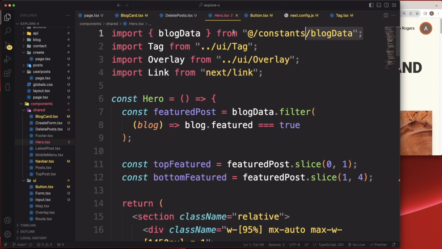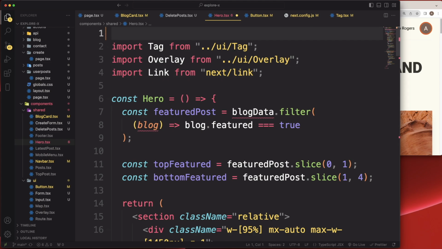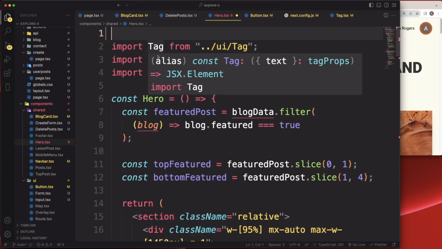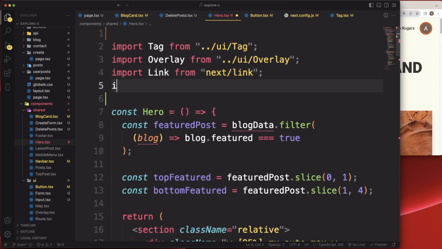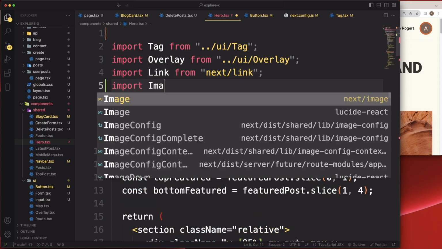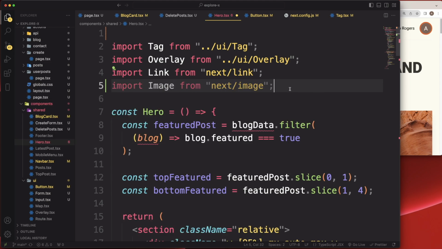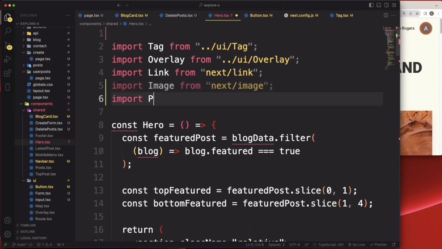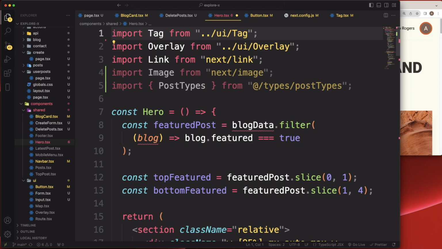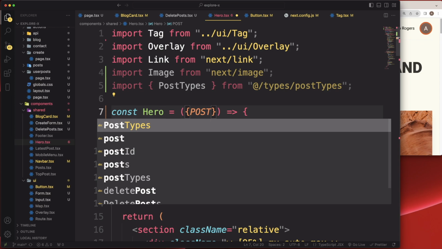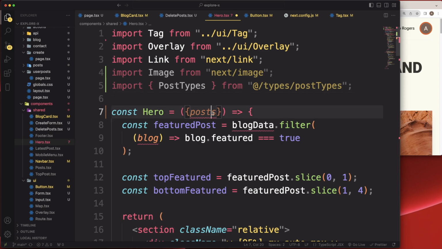So we want to remove this blog data. We're not going to be using this anymore. So things might error out. We still tag image. We're going to need image from Next.js. And we're also going to import post types. All right. Remove that. So we're going to take in our post. All right. And just do post like that.